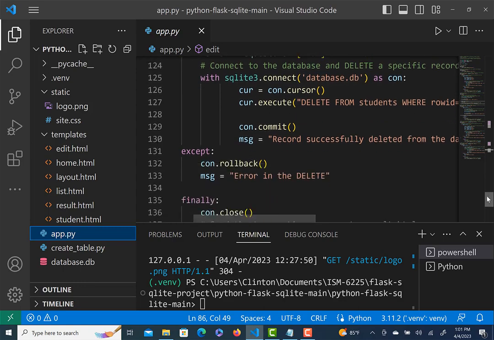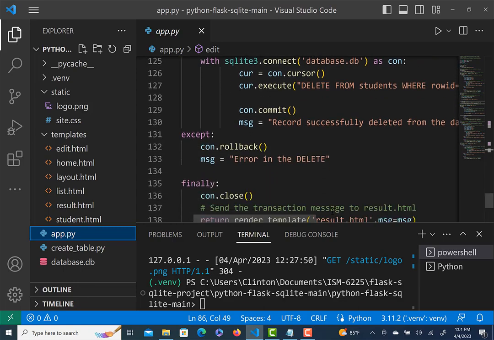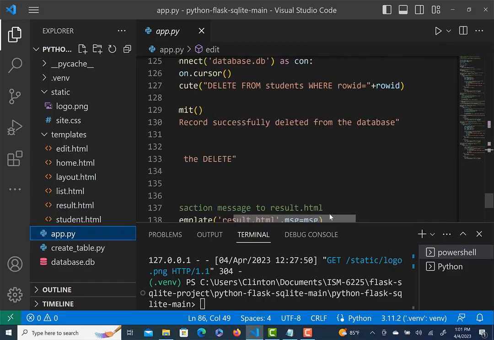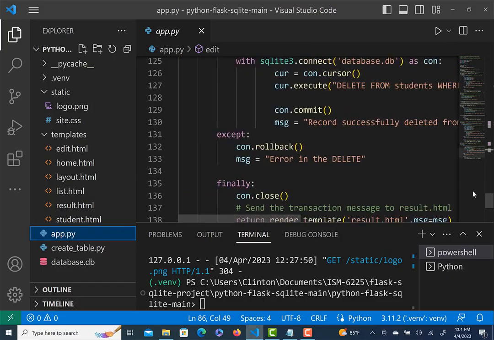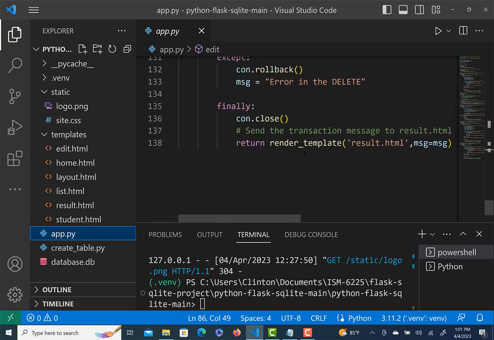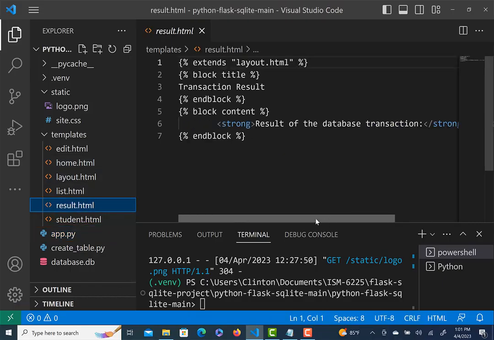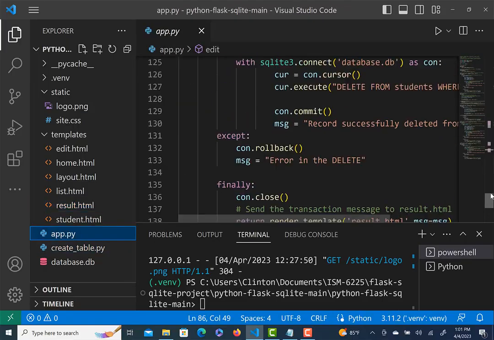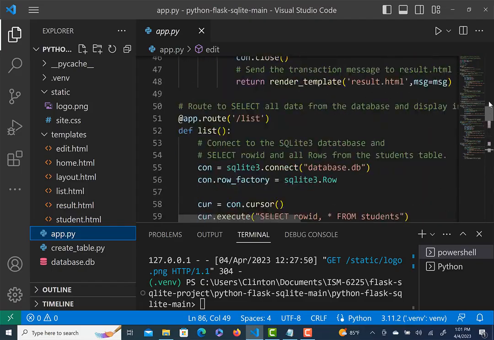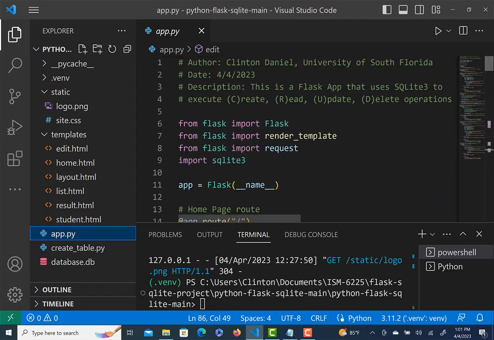If we do that, then it executes that statement. We get a message saying you successfully deleted the record from the database. And then once we do that, we render and send the user to the result.html. We give the message. We go back to the result.html and it just simply prints whatever's in the message variable, that the record was successful or deleted in this case. And that's all there is to this entire application.